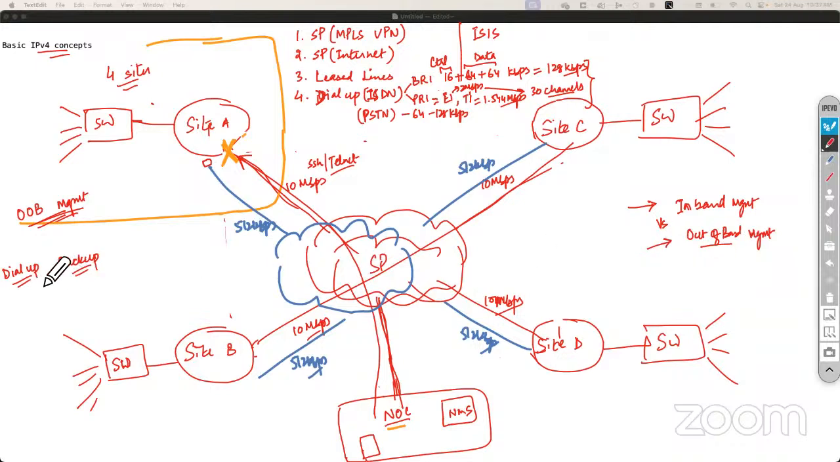So usually you put your dial-up connections in order to provide your out-of-band management access. It may happen that your site has been isolated because this link has gone down. So you may have a 3G or 4G connection over here, to which you can dial up and log into this device. That is another use case of a dial-up access, because you may not require it to be up always. It is your last resort when all your primary and backup links have gone down.